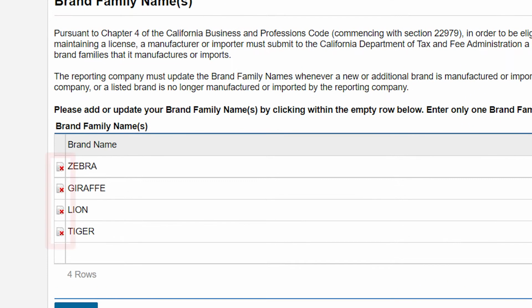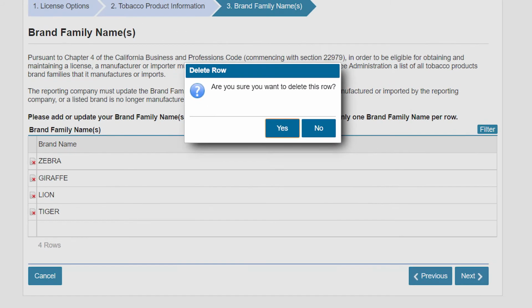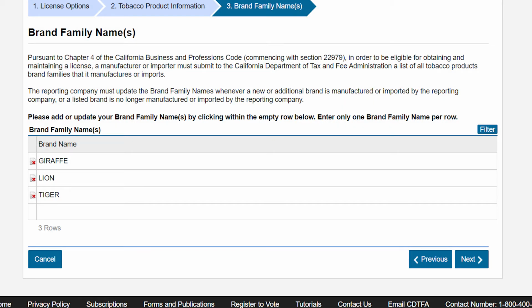To remove a name, click on the paper and X icon next to the name you would like to remove. In this example, we are no longer manufacturing Zebra and will click on the paper and X icon next to Zebra. A pop-up will appear confirming if you would like to delete the row. Click Yes to confirm. Notice that Zebra now is deleted from the list. We do not have additional updates and will click Next to continue filing.